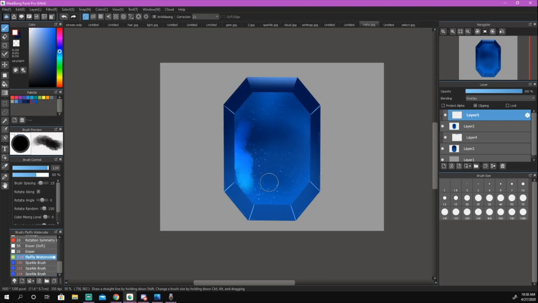And now I'm going to grab my fluffy watercolor brush. And I'm going to add some texture. I want the texture on the edges of the gem to be very, very subtle, so I'm pressing very lightly.